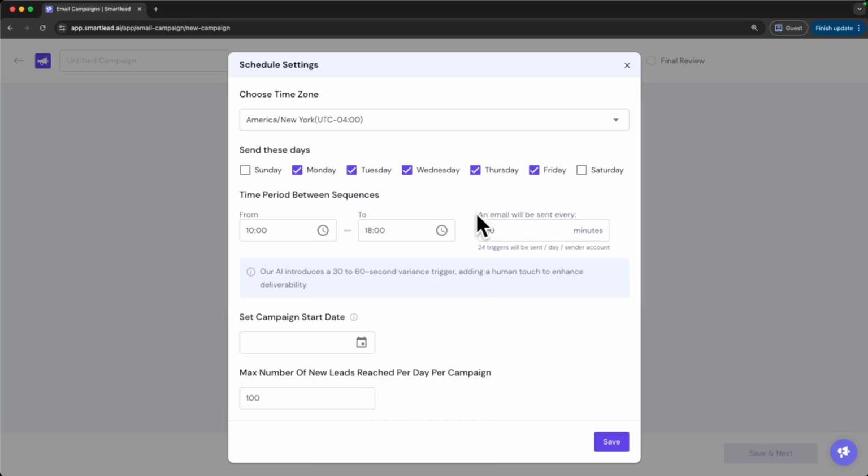It's perfect. An email will be sent every 20 minutes. It's not enough because it will only send 24 emails a day when I have this. So I will reduce this to 18 minutes. And with this setting, I'm able to send 26 emails a day.